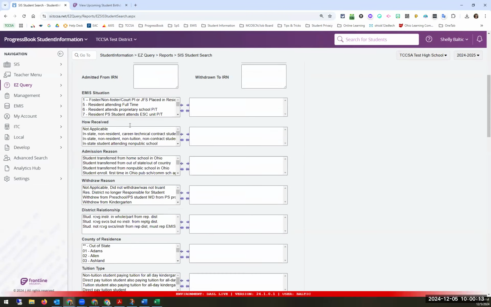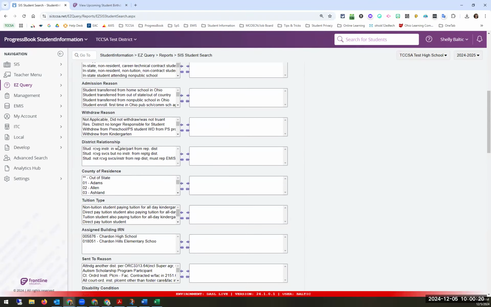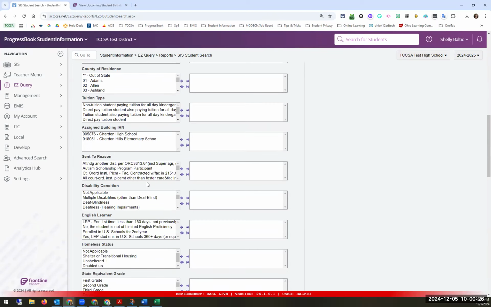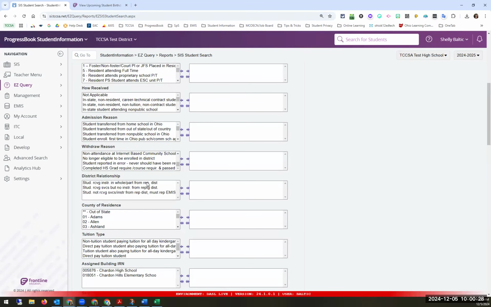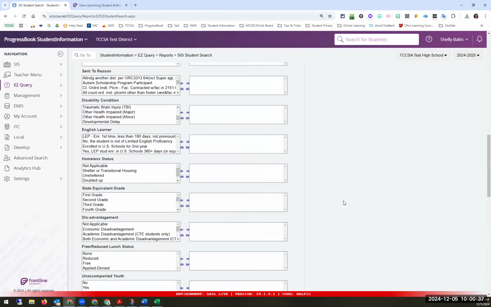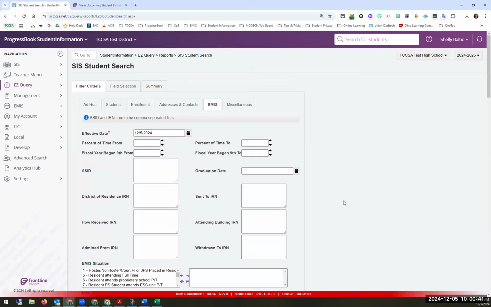Your EMIS conditions. Any EMIS situations you can pull out, withdrawal reasons, and so forth. So if you're just looking for something specific, you can pull those. Your disability conditions, if you're looking... I just lost it. It's here. There it is. If you're looking for a specific disability condition, you can pull that over and it's only going to find those students with that. So again, this is like a deep dive of filtering.